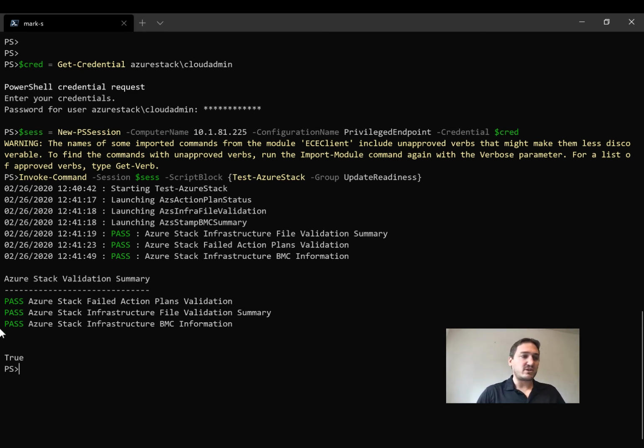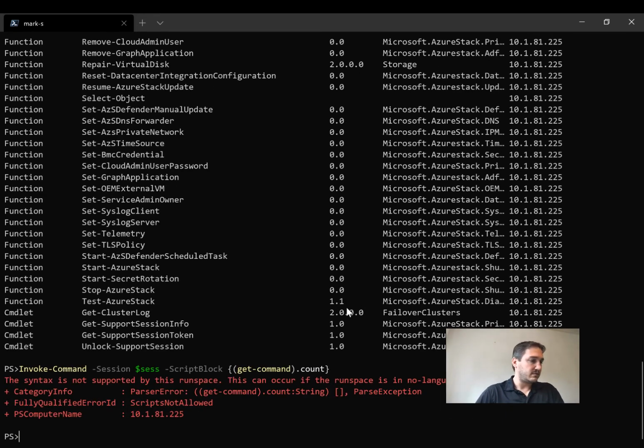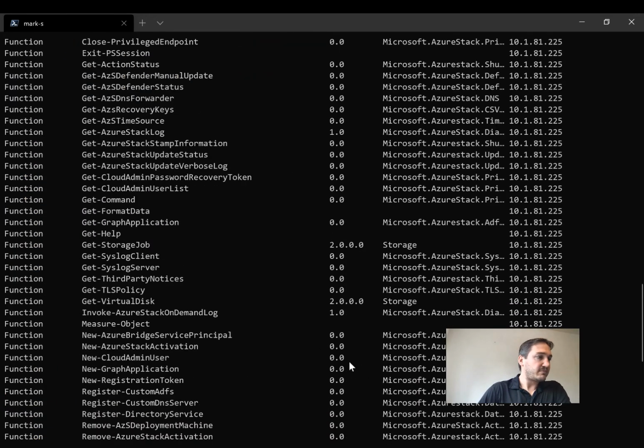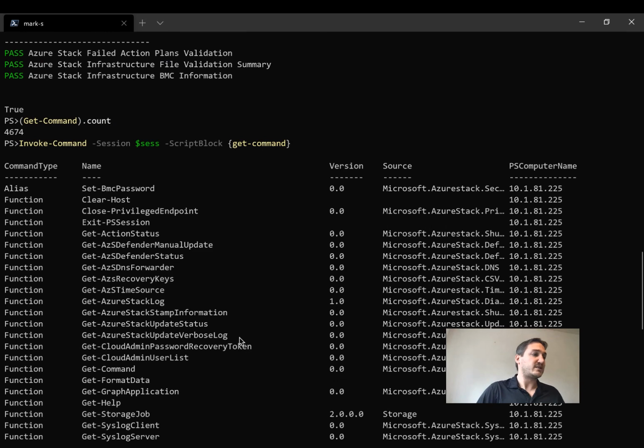So usually when you run a Get-Command on your local machine and count the results, this will be a lot, depending on how many modules you have installed, the commands that are available to you, and so forth. But if I look at the privileged endpoint session and look for the commands available there, we'll only have a subset. Probably not allowed to run that particular command. What you see, the list is really short. And those are only actually referring to Azure Stack cmdlets that we need to run.